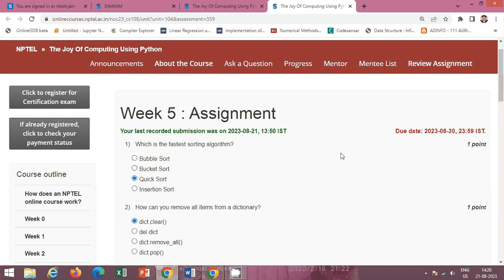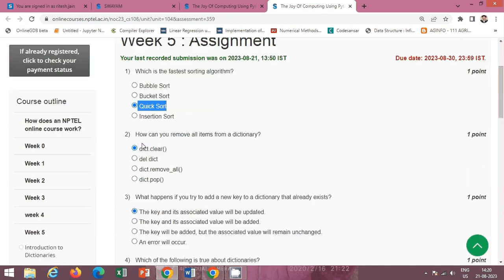So the first question is, which is the fastest sorting algorithm? The correct option is quicksort. Next is, how can you remove all items from a dictionary? The correct option is dict.clear. The clear method is used to remove all the elements. So dict.clear, option A, is correct.